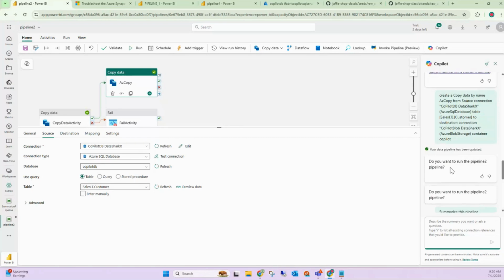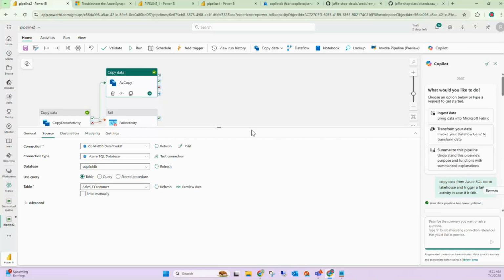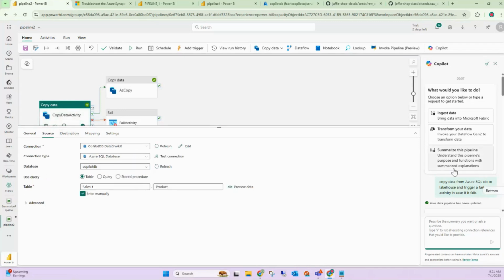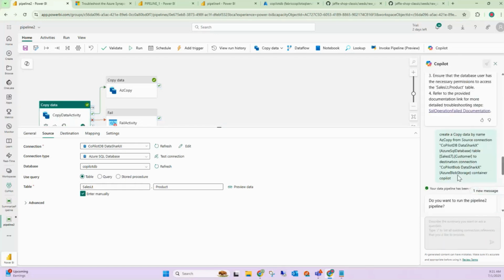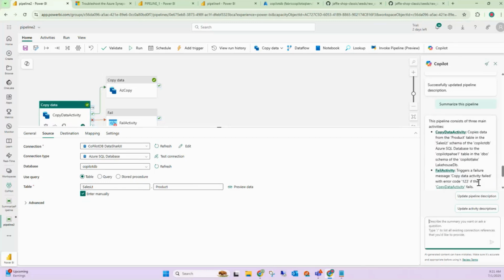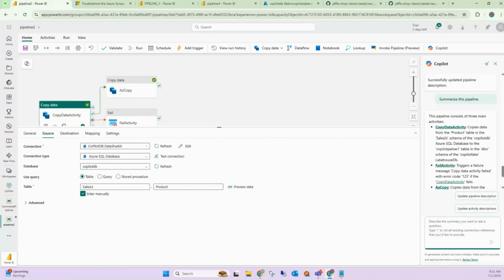So now in case I summarize the pipeline again, what does summarize pipeline do? It scans across the corresponding descriptions, correct, in case the description is present. If it is not present, it takes a generic understanding of what the activity does and accordingly creates a corresponding summary of the pipeline. So it provided me the corresponding description that is present.